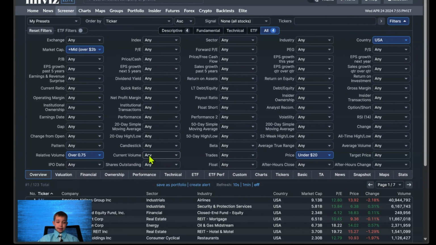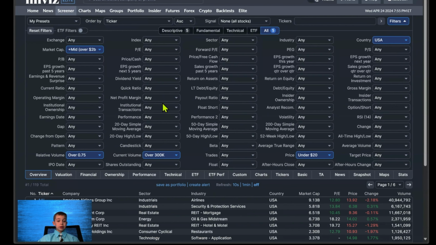If you click the "any" and you change this to over 300k, then that will mean that the stocks you're looking at are really liquid, which means that you're not going to have the chance of getting trapped in the stock, which means that you might not be able to sell it, and that is actually a problem.